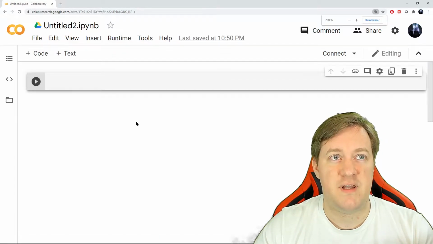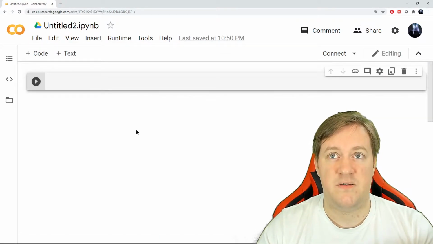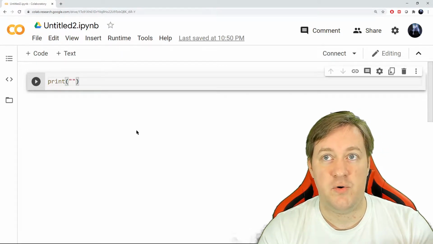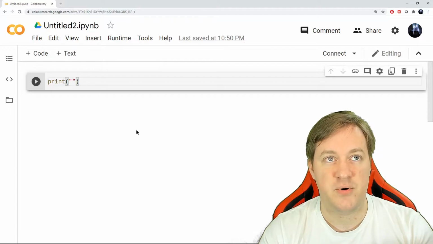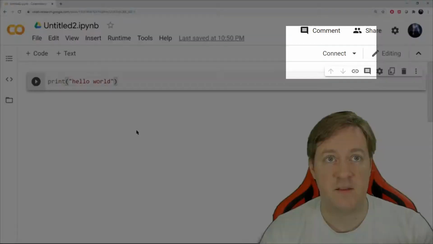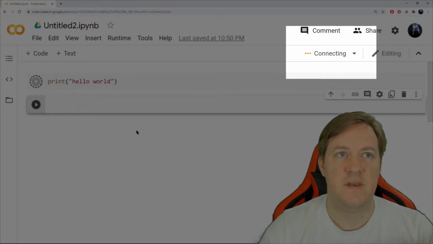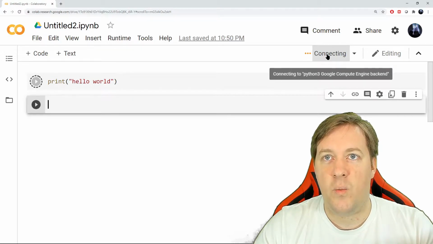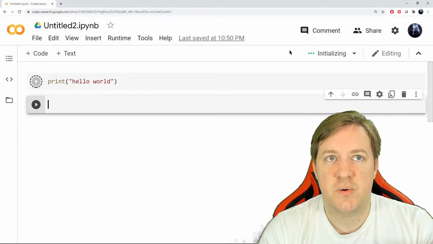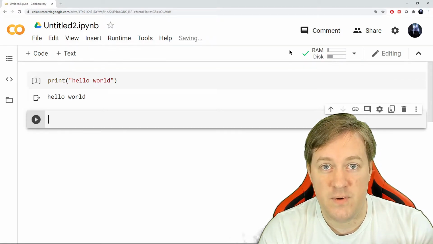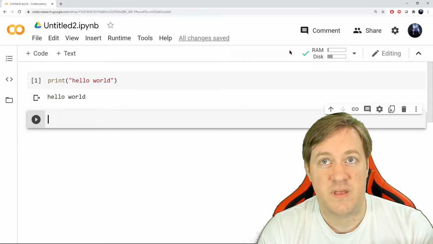You don't have a dark mode here, but it's really similar to what we have on our computer after installing Anaconda. So I will do print hello world. I will run it exactly the same with Shift Enter. And here what we see is that it's not working right away. It says connecting. Connecting why? Well, because it's actually setting up in the cloud a machine for you. So it takes some time, but now it's done.